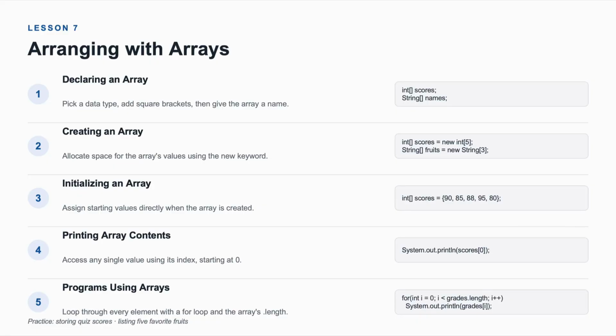So hi class, I hope you're doing great. So we are now in lesson 7, arranging with arrays. So this is declaring an array: pick a data type, add square brackets, then give the array name. So it can be scores and it can also be maybe names. And next is creating an array.